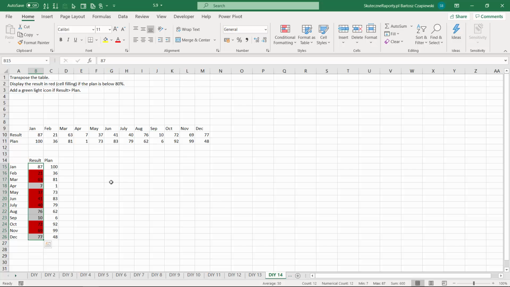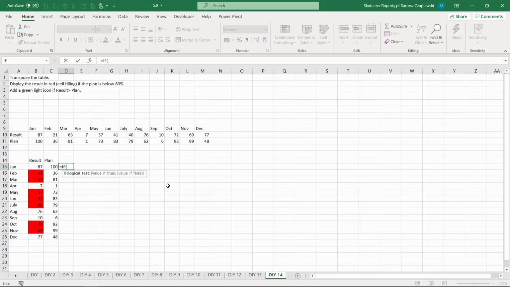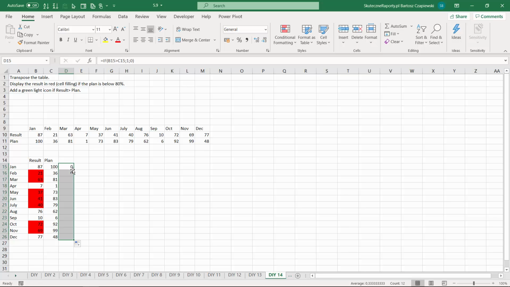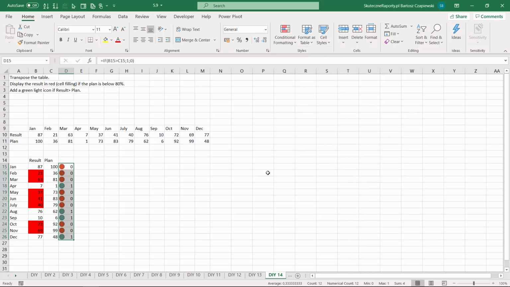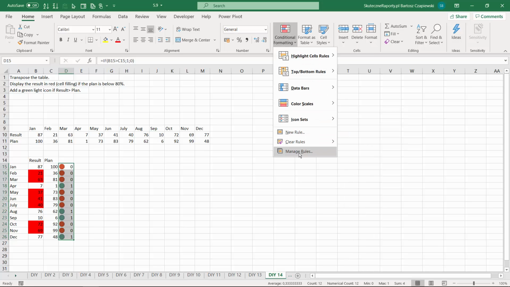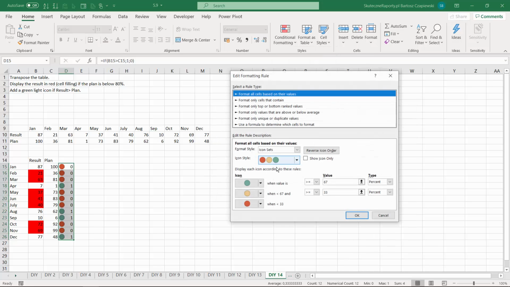Let's check the formula, and we see the months where this condition is met. And we should also see a green traffic light icon next to the months where the result is greater than the plan. So if the result cell is greater than the plan, then 1, otherwise 0. We copy the formula down and apply the conditional formatting in here by using shapes, and then we need to modify the rule.